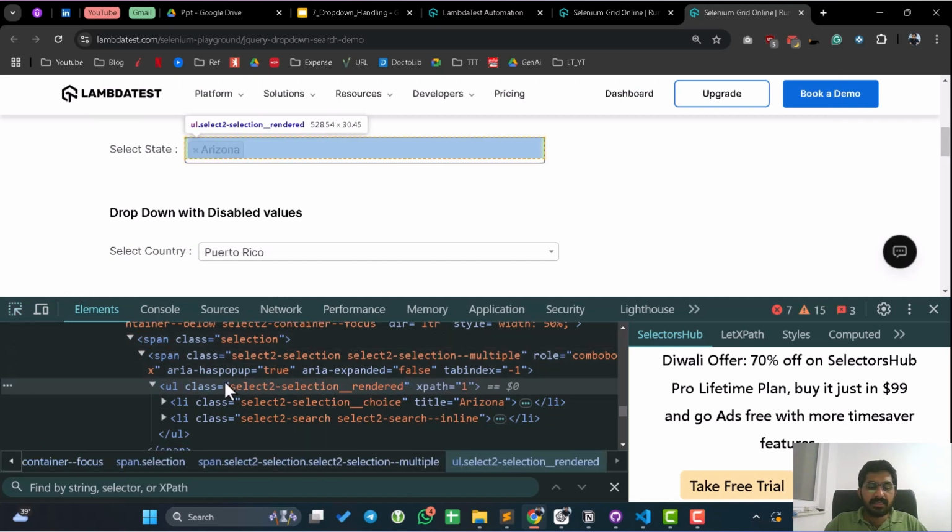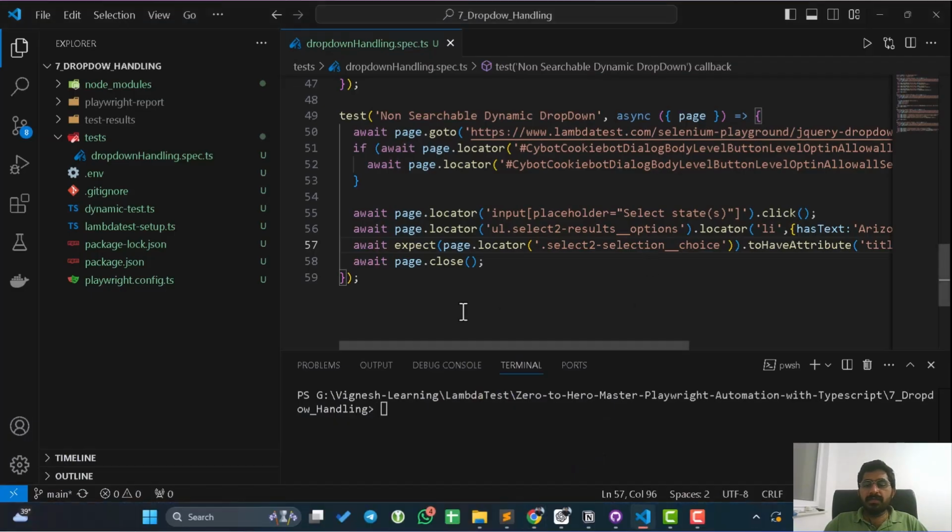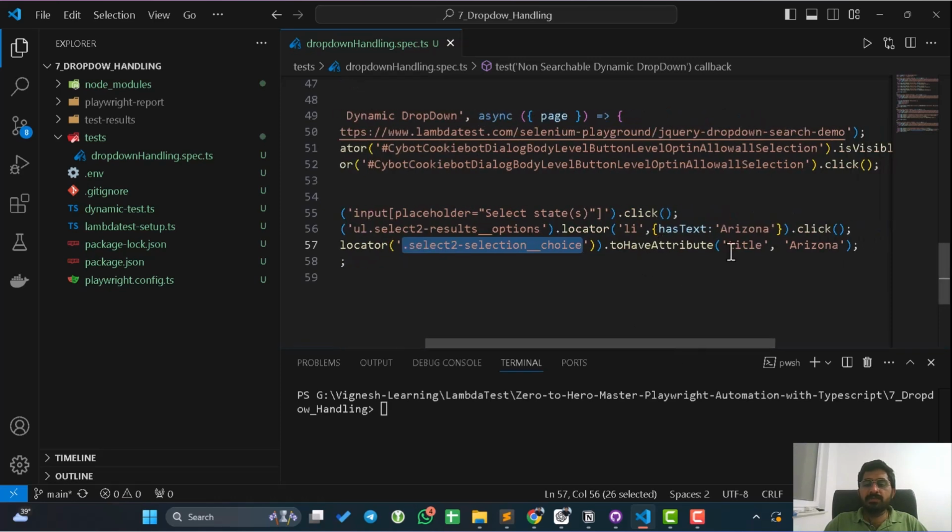you can see it has a UL tag, and within that it has an LI tag. But here the Arizona value is not being mentioned as a text. Instead, it's been mentioned as a title. So what I have done is, if I go back to the Playwright code, here I'm going to the parent locator which has the class called select2-selection__choice, and I'm checking to have attribute, and I'm checking the attribute which is title, which is Arizona.